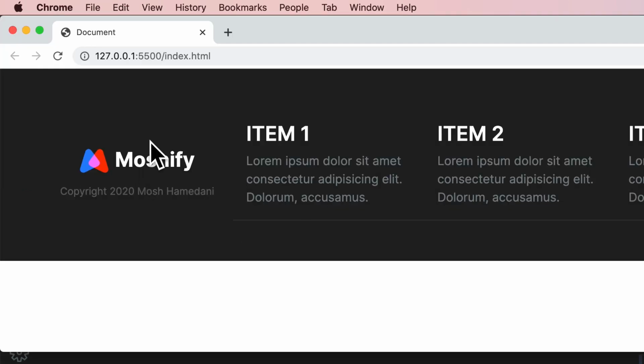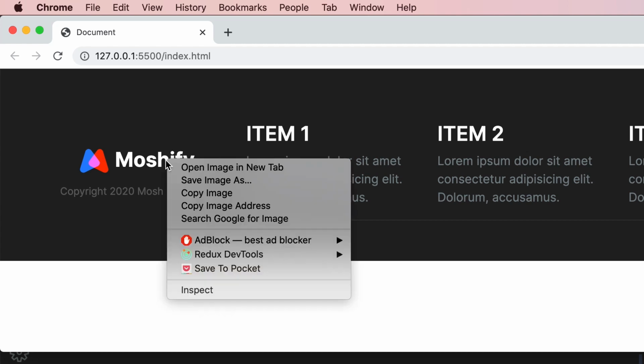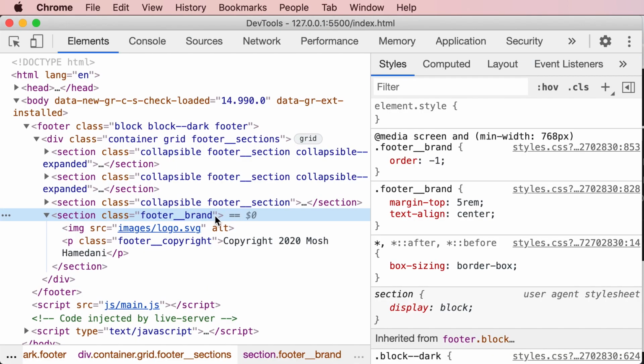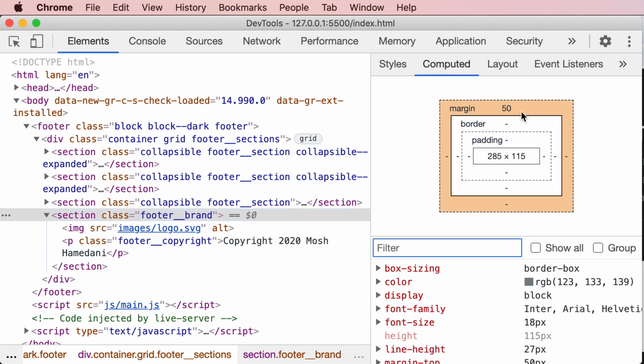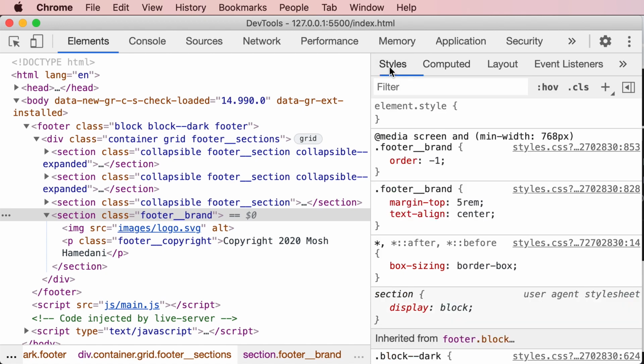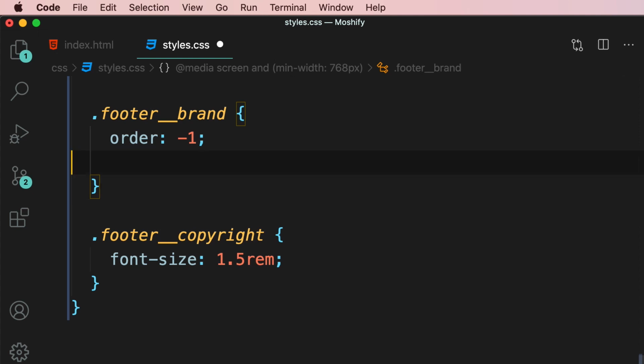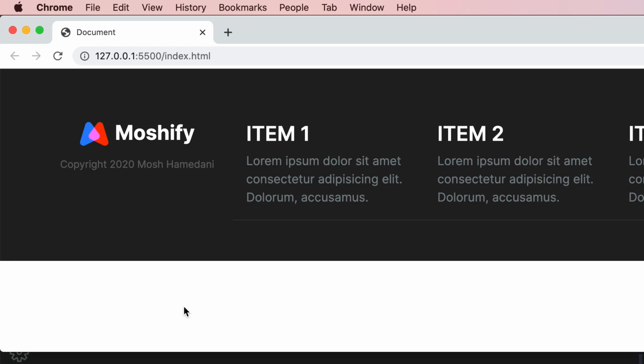Now we need to move this to the top. Let's see why we have some extra space here. So here's the section that represents our brand. Now look at the computed tab. We have 50 pixels of margin on the top. We added this earlier in this rule, footer brand, because on mobile, we wanted to separate this from the previous items, but we don't need this on wider screens. So back to this rule, we're going to set margin top to, let's say 1 rem. Now take a look. All right, that looks pretty good.